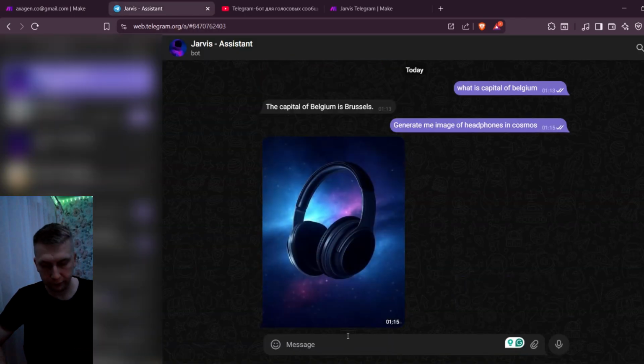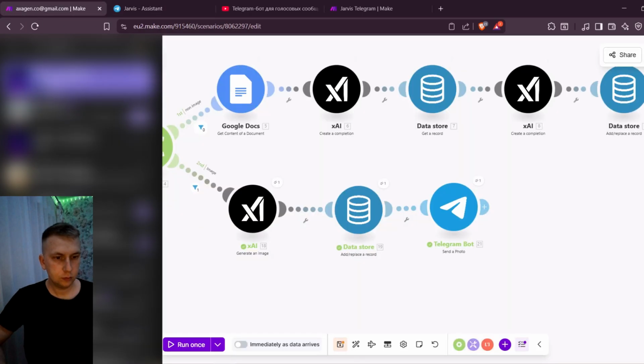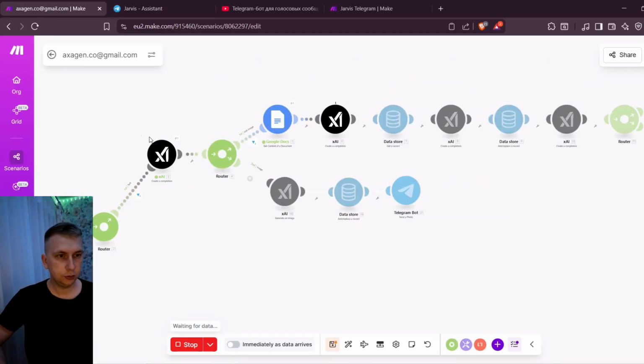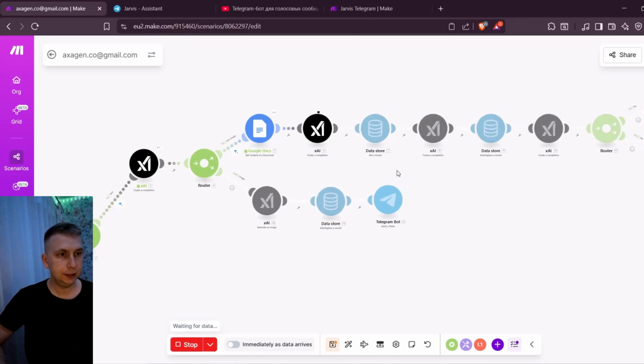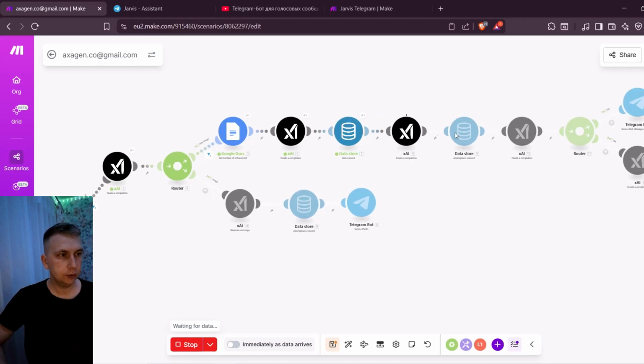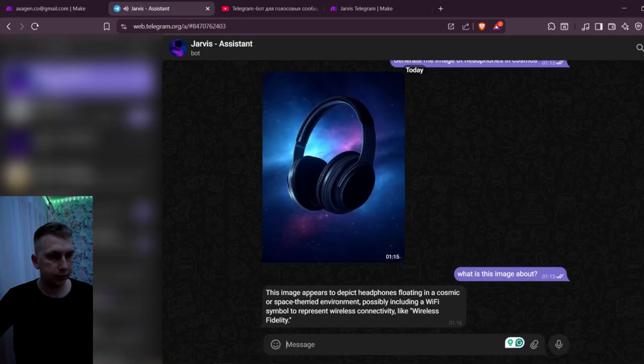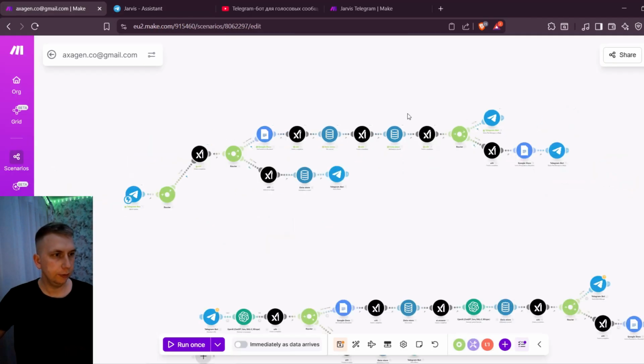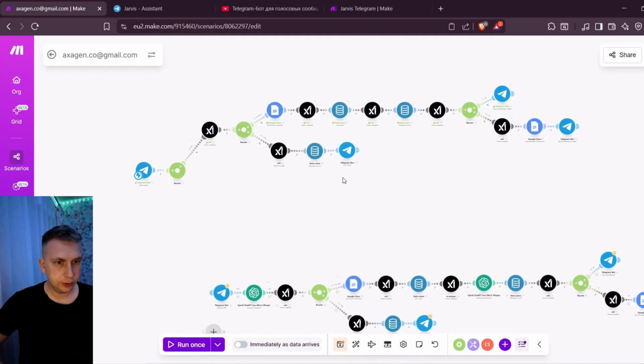And now if I here write, for example, a question, then it's gonna run again. And now it understood that it is not an image generation request, but it is a question about the image before. So now it's gonna check the short-term memory and say what I just wanted. I don't know why that Wi-Fi symbol, but sometimes AI is just having its own interesting time. So we have now text, and now let's continue with the voice.